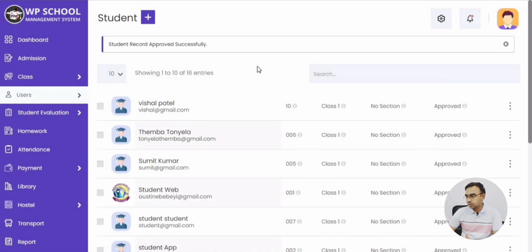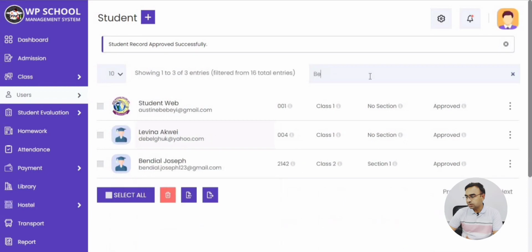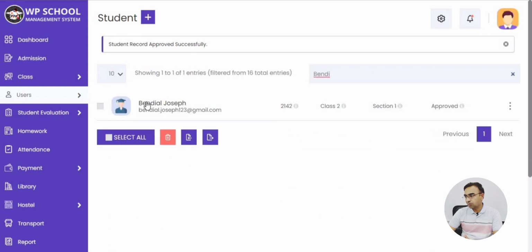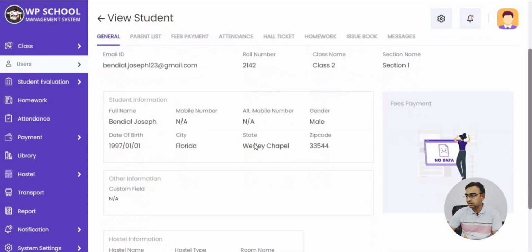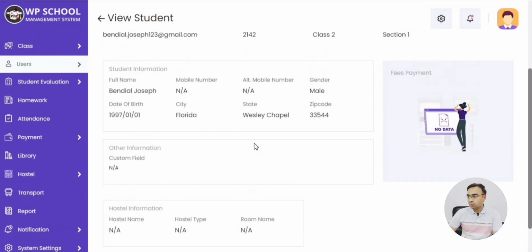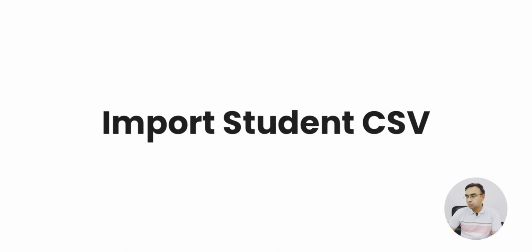Now if you search for this particular student, you will see that all data is created for this particular student, parent details. And this is a very basic way of admitting a student, and it gives you comprehensive student details, parent list, and all those things. So that was it.